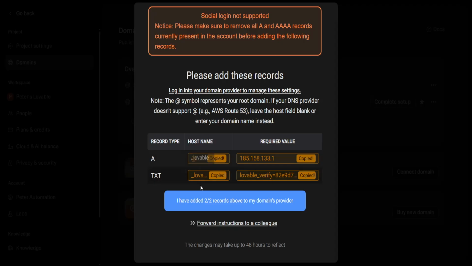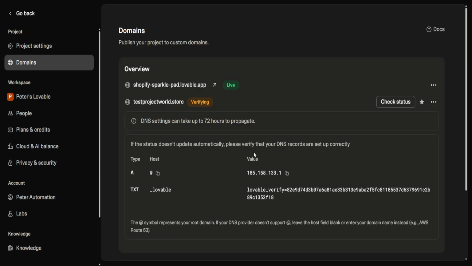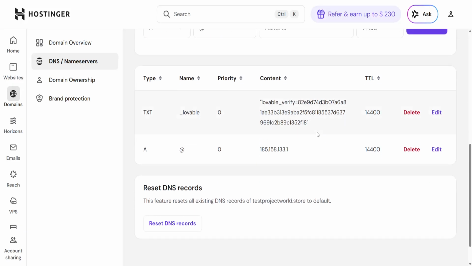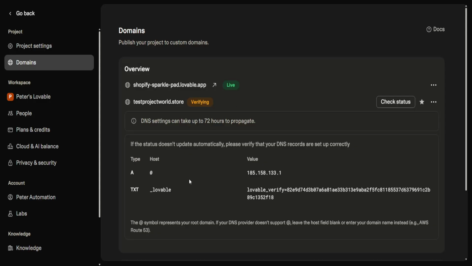Once you have added these records, then you can click on I've added 2 records above, and it's going to tell us that we're all set. Done. Here it is going to begin verifying. It might take a few hours for it to verify, but as long as you have only these records in Hostinger, then this is going to connect it. It's going to connect your Hostinger domain to Lovable AI.